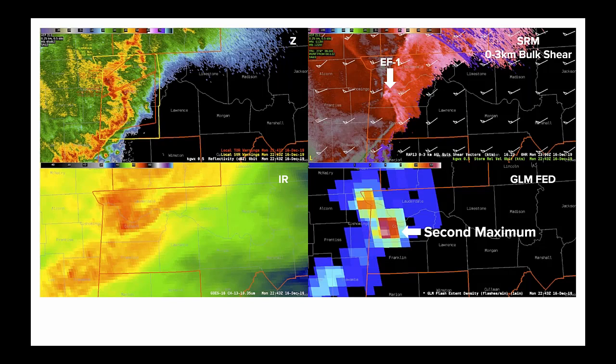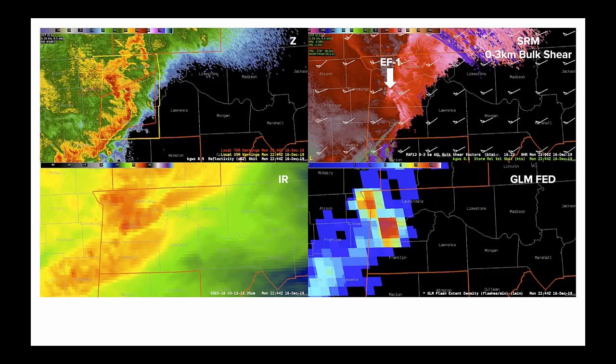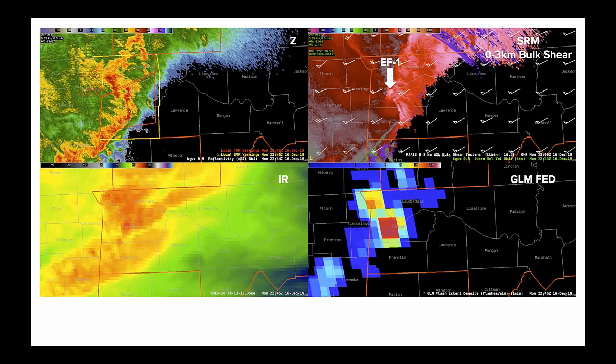and we were over the phone with our emergency manager saying, hey, we're really starting to get concerned about this area, and that kind of preceded our first EF1 tornado, which is marked in the upper right panel.